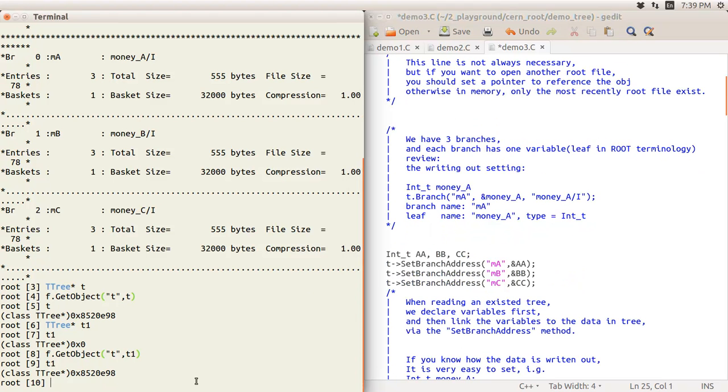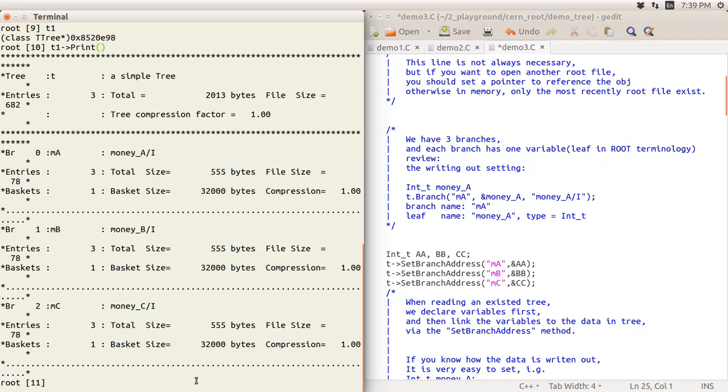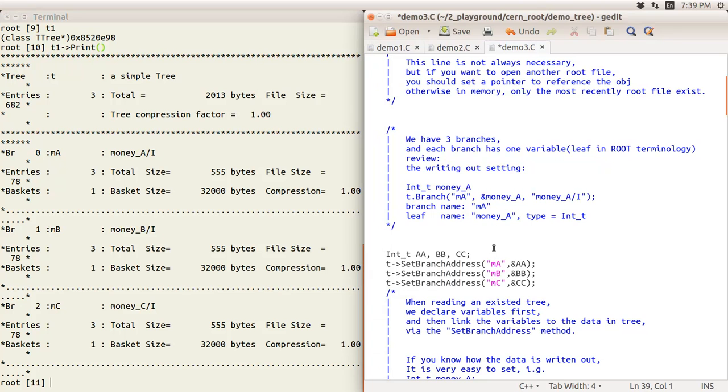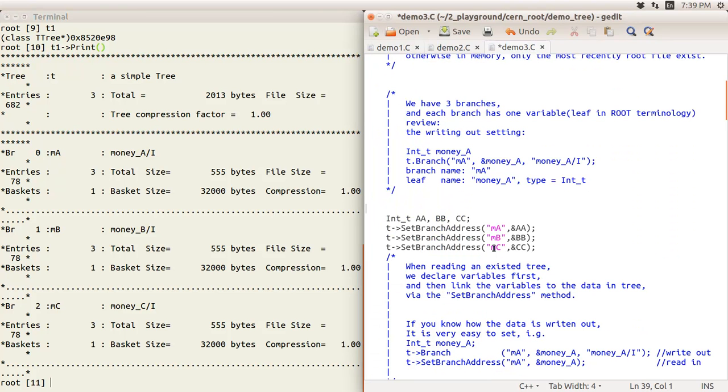Alright, so generally you can have T1. You see the branch name is MA and the leaf name is money underscore A and the type is integer. So it is relatively easy to read in the branch or link the branch variable.